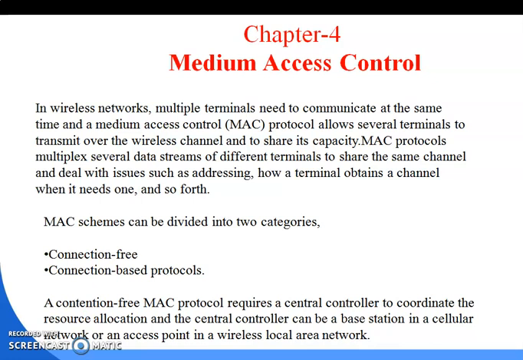That means in a wireless network, multiple terminals need to communicate at the same time, because the number of terminals is communicating with each other. So definitely there is a protocol which controls this traffic among these terminals. So MAC is a protocol which controls this type of traffic in this type of communication.